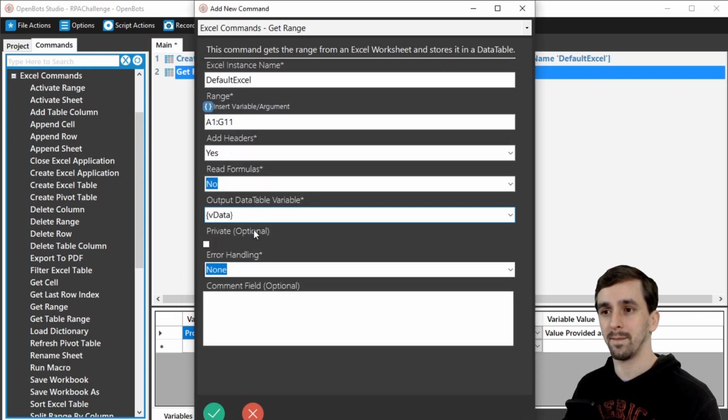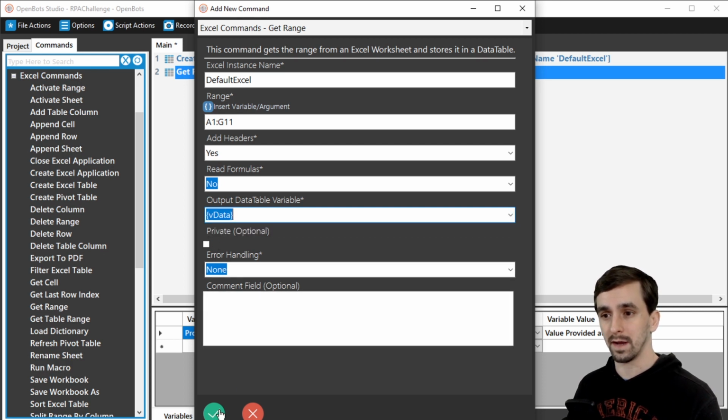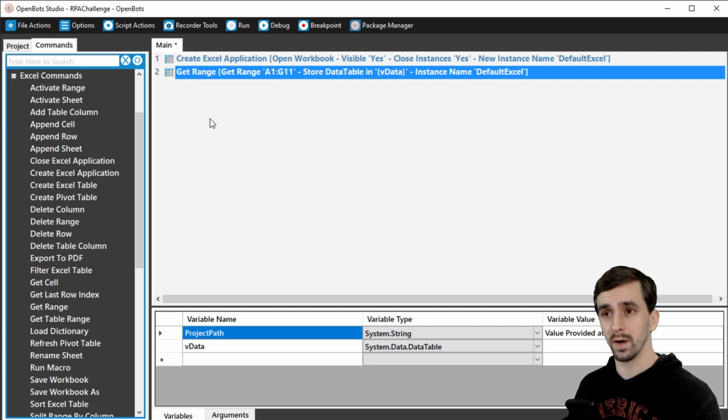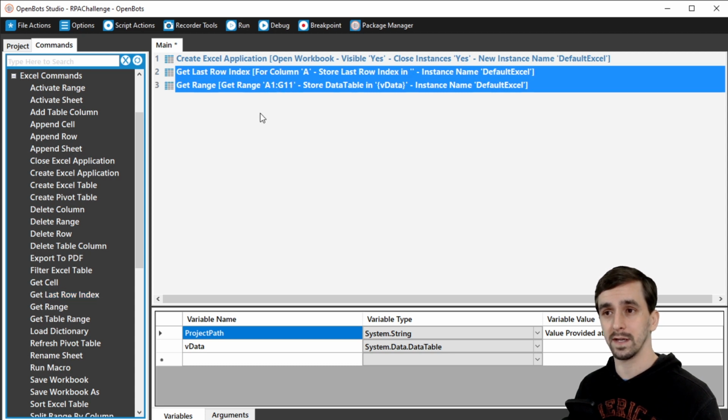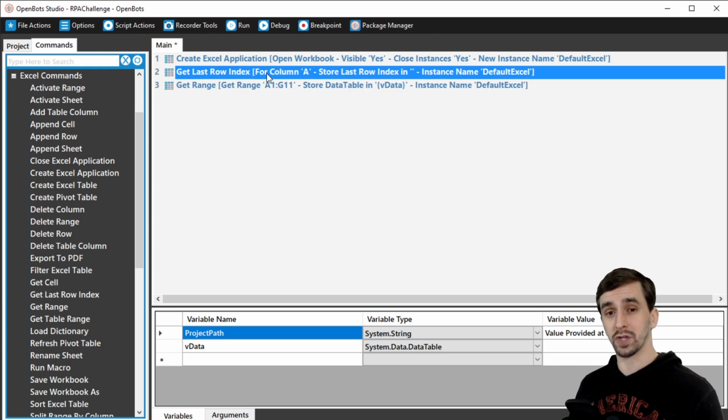Click OK one more time. And now this is where it's going to put our output data table to. Notice it's got curly braces around it. Anytime you reference a variable in this program, you gotta put curly braces around it. And then this is not sensitive data. Click OK. Now before we move forward, like I said, I want to change this 11 to be dynamic, to come from a variable. So I'm going to grab this command called get last row index. What this will hopefully tell us is what's the last row that has data in it in the spreadsheet. It'll return that number to me.